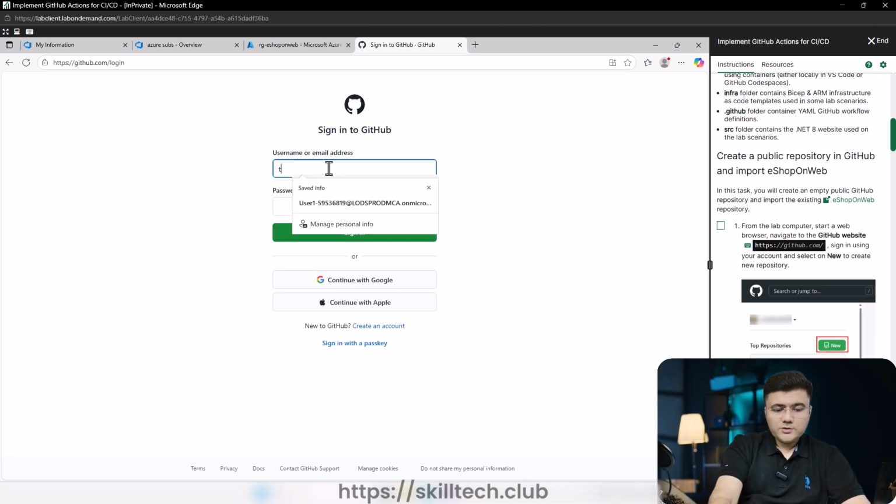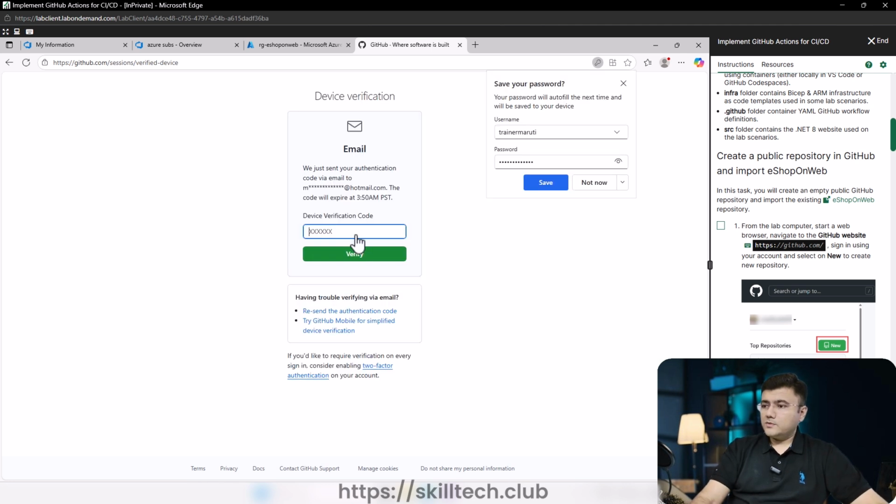I'm using my credentials, not the lab user. I'm using my credentials here. Hopefully I remember my password. I have to take care of my authentication.